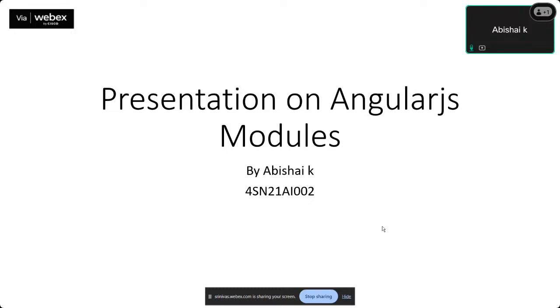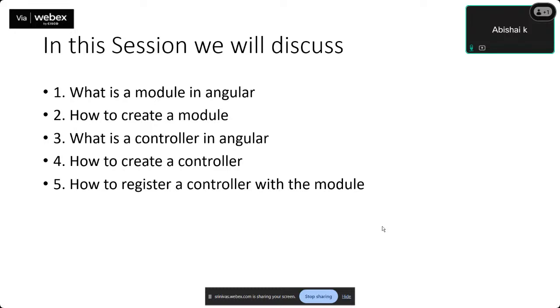Today, I'm going to talk about modules, AngularJS modules. First of all, in this session, we will discuss what is a module in AngularJS, how to create a module, what is a controller in Angular, how to create a controller, and how to register a controller with a module.